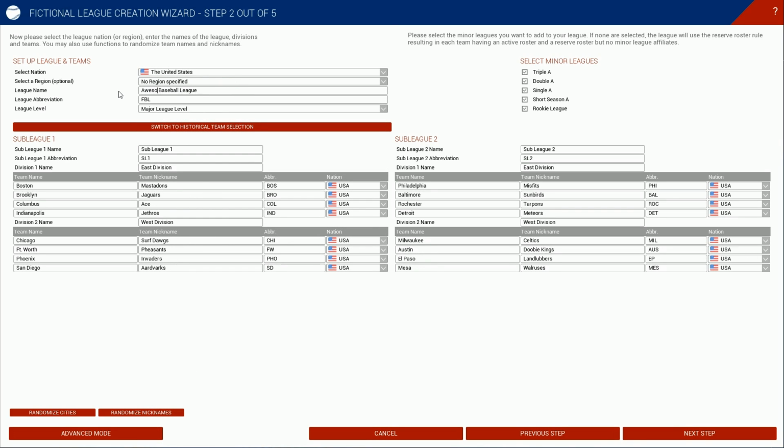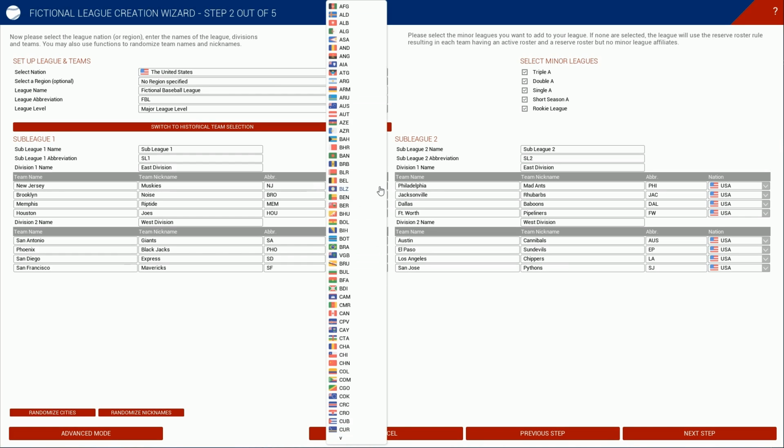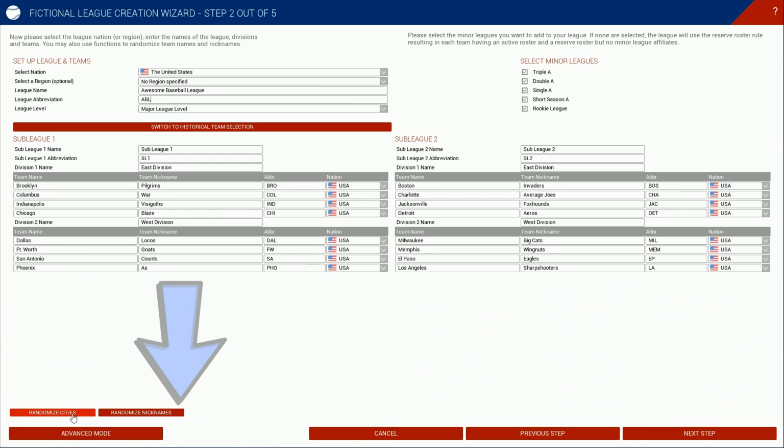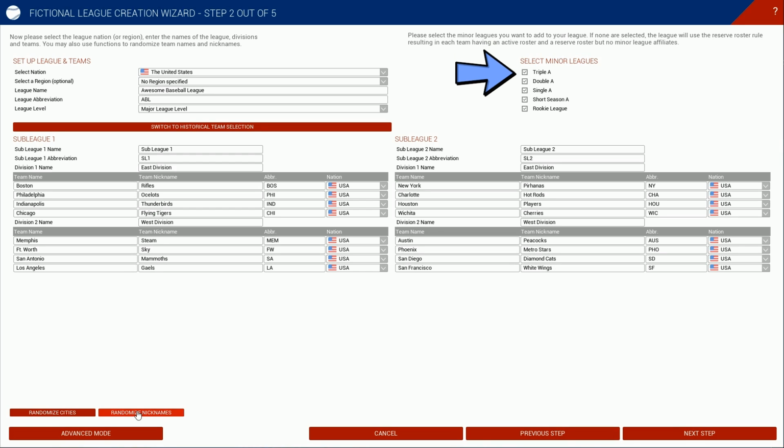Next, you can go with the random cities and nicknames that were chosen, or you can edit those fields. You can also change what country each team resides in. The randomized buttons at the bottom are a fun way to see what kind of names Out of the Park has in its database. Anyone want to play for the Biscuits? Your fictional world will also have a full minor league system from the start, since you'll want plenty of players to keep your world moving. But you can get rid of the farm teams and use the reserve roster rule if you want. When you include minor leagues, those teams will have random cities and names that you can change later.